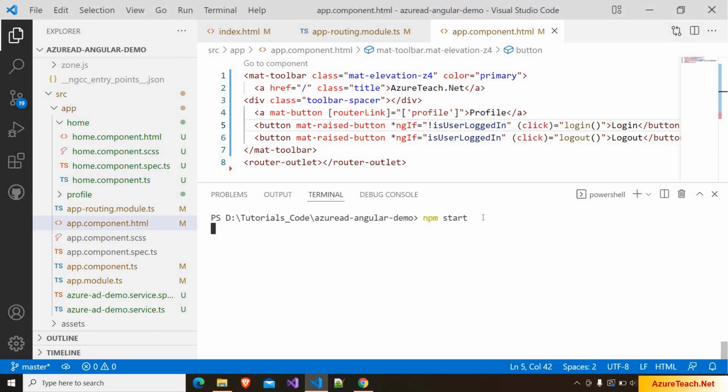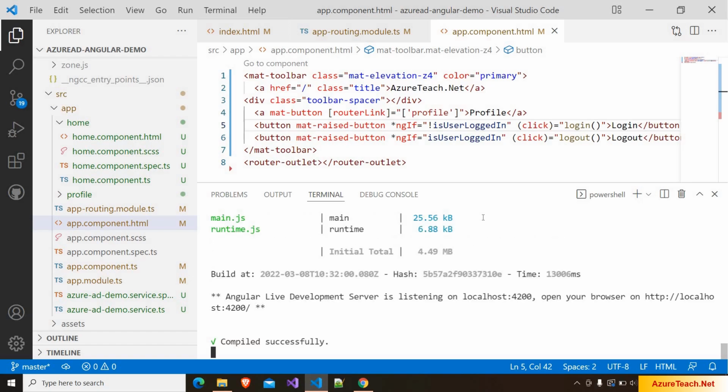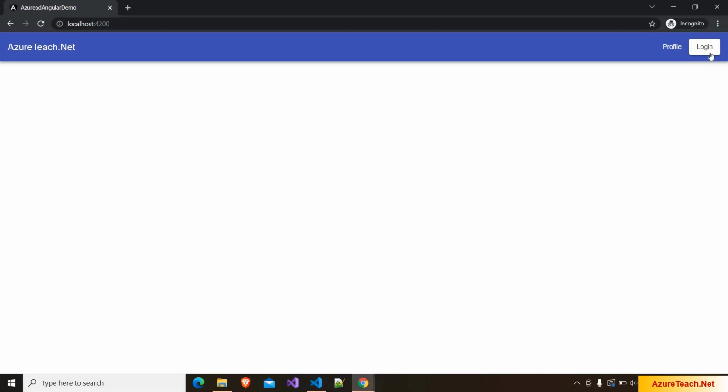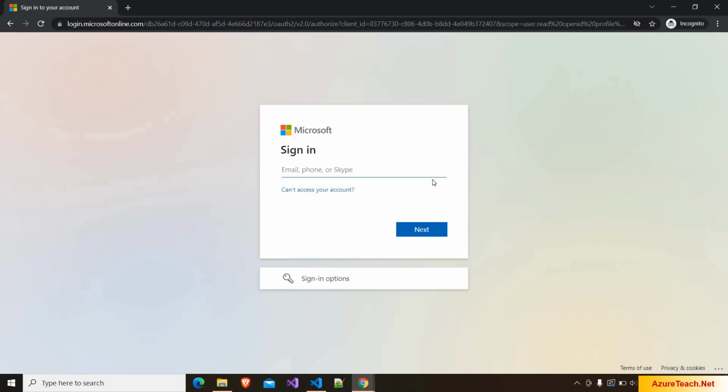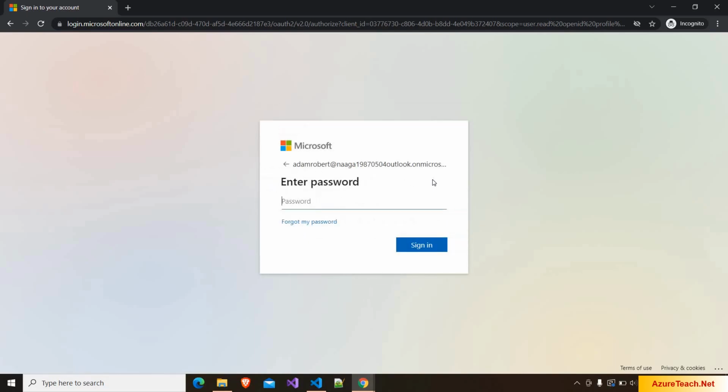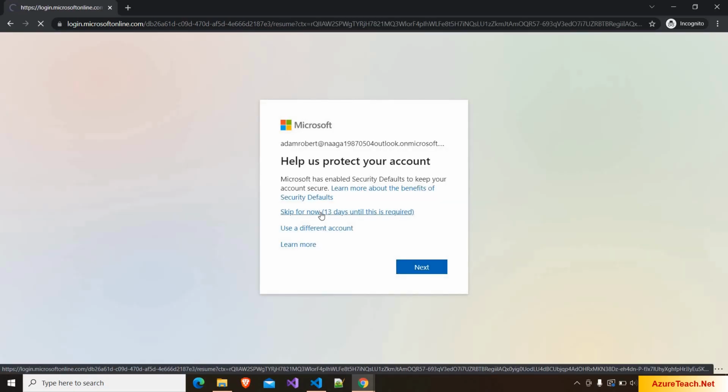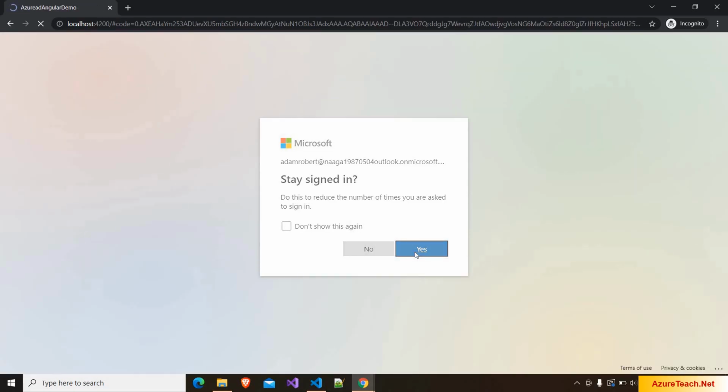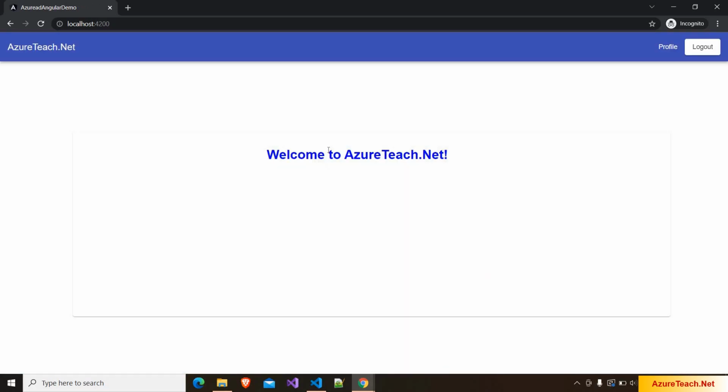Let us run our application and test our logic. The application is running now. Here I have accessed the application and am clicking on the login button. The application redirected to the Azure login page, and I'm logging into the application, clicking on sign in, and here I'm choosing skip for now, clicking on yes over here. Now the login is successful and here it is showing the welcome message.